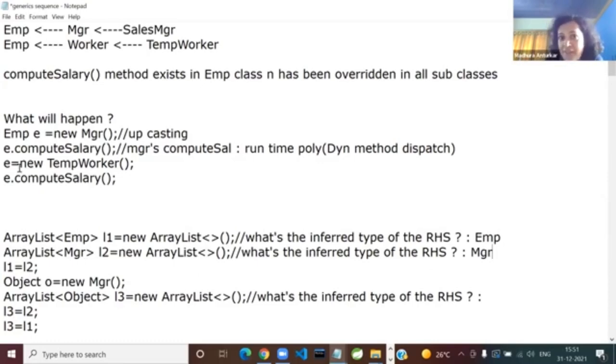So here, observe and conclude, or rather hear my statement. It's an important one. I could directly assign this, an employee type reference could refer to a manager, right? So now what have I got? I have an ArrayList of Employee, and an ArrayList of Manager. Since a manager is an employee, if I say L1 = L2, what do you expect to see? Compile time error or no error? You expect to see no error, but the correct answer is there would be a compile time error.